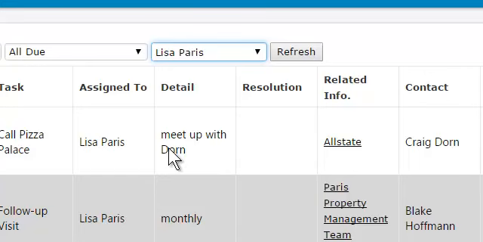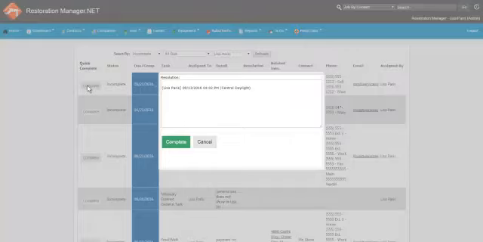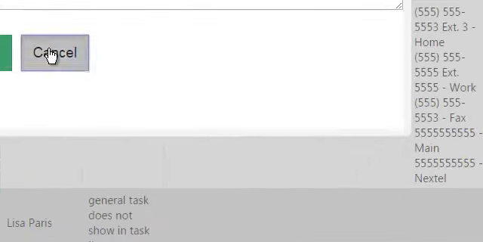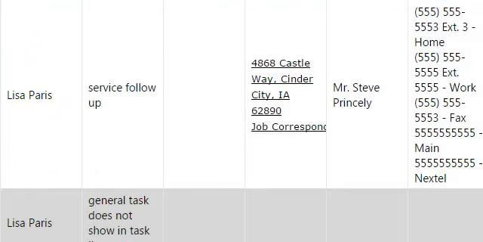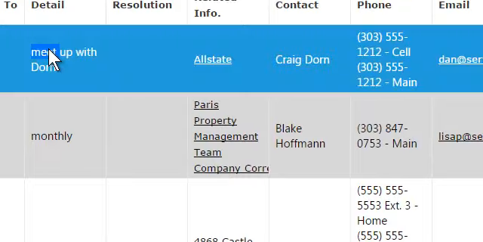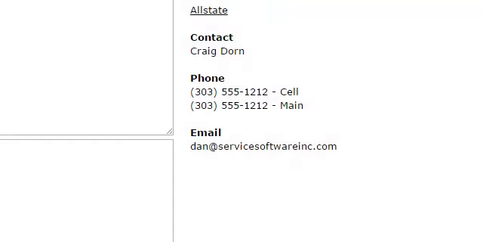If I want to complete a task here at this screen, I may do so simply by coming over and hitting the complete button. When I do that, it's going to give me a pop-up here for a resolution. I can put in here, how did I resolve this task? Did I do what I was instructed to do, or do I need to do something else? If I need to know more about this task, I just simply double click anywhere on that line and it'll bring me into the task detail screen.